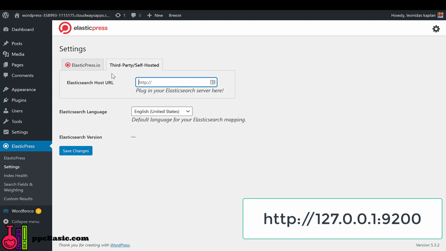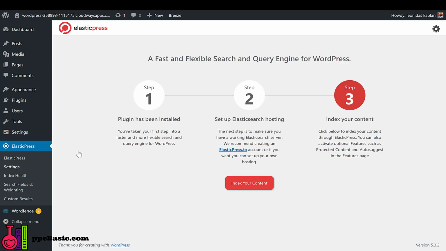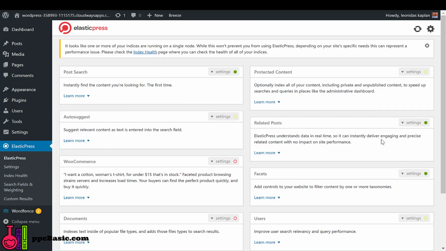So simply type in HTTP 127.0.0.1. This IP address simply indicates that this service is already hosted on our server, which is what we activated previously. Hit save changes. And now we'll select index your content. So here you'll see the different features that you're able to index, including users, post searches, WooCommerce, related posts, and protected content. You can go ahead and select all of these.